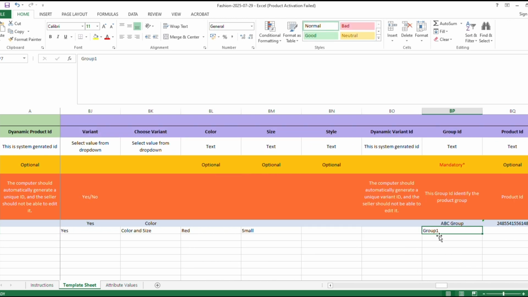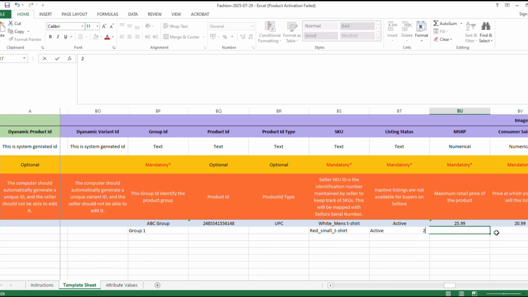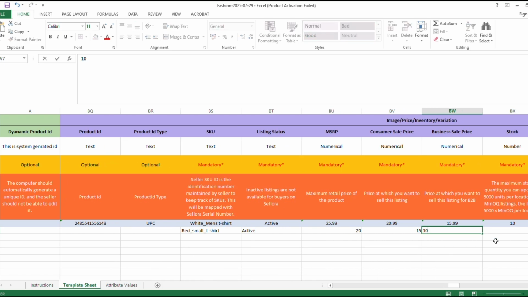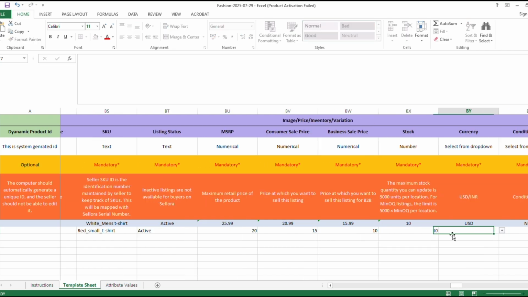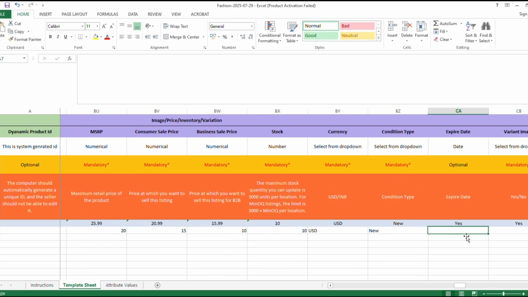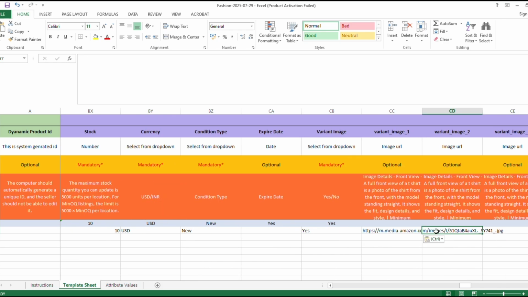Provide a unique group ID and SKU. Set the listing status to either active or draft. Enter the MSRP. Set the consumer sale price. Set the business sale price. Enter the available stock. Choose the currency. Select the condition type. Variant image, select Yes. Add the variant image URL.